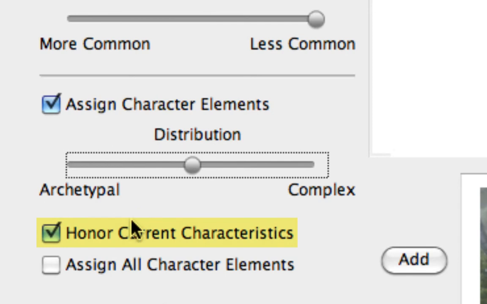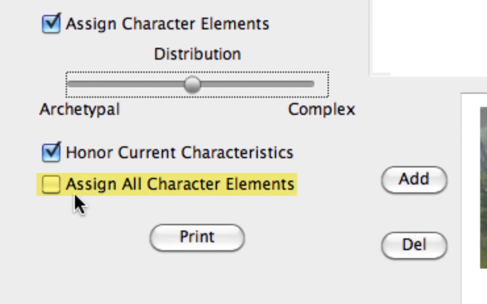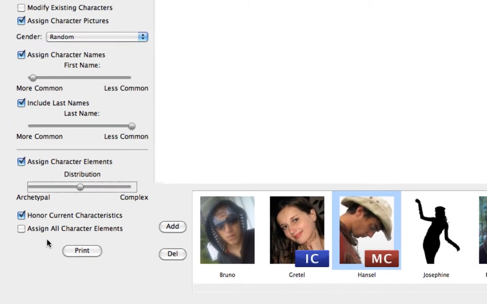The Honor Current Characteristics checkbox controls whether or not characteristics previously assigned to players are kept. Since we have unchecked the Modify Existing Characters checkbox, this option will automatically be checked and may only be unchecked when the Modify Existing Characters option is checked. The Assign All Character Elements checkbox forces all 64 characteristics to be assigned to players when checked. For this lesson, leave this option unchecked.